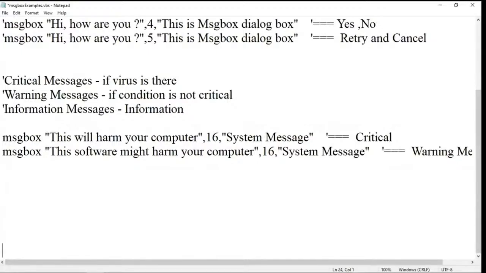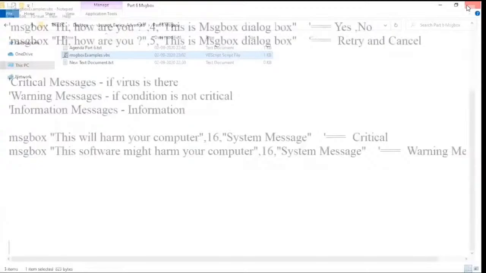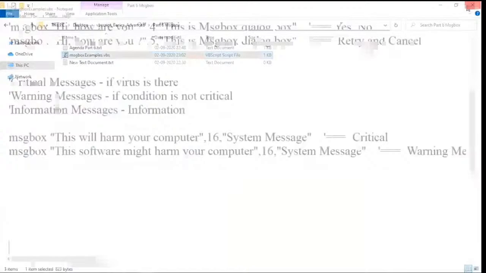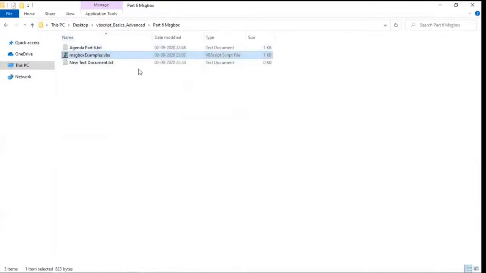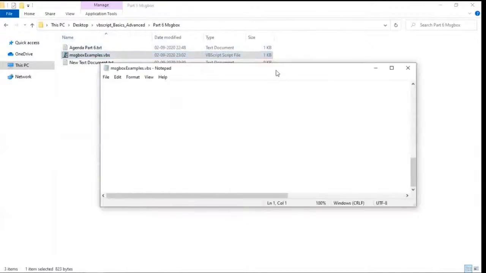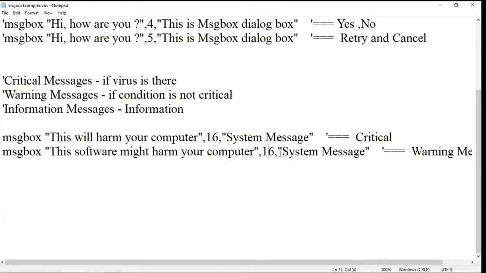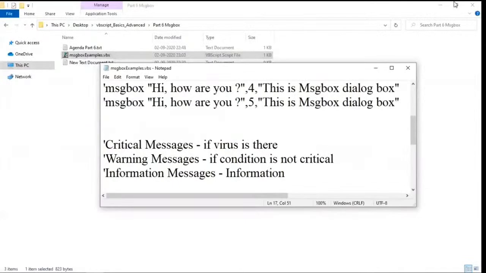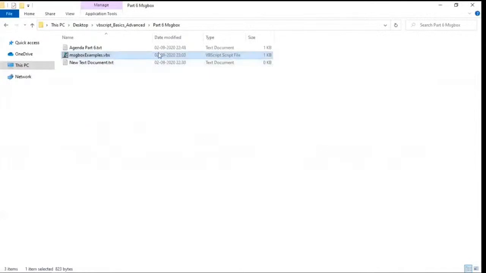Close it, double click it. This will harm your computer. Oh, I forgot. The warning button is not 16. It should be 32. Yeah. Now just let me save it, close it, double click it, and this will harm your computer now.